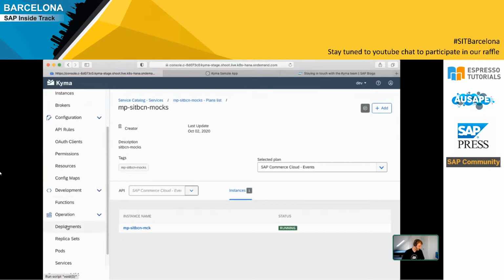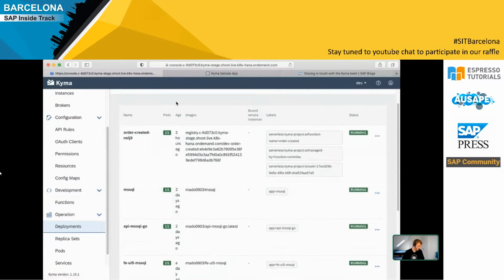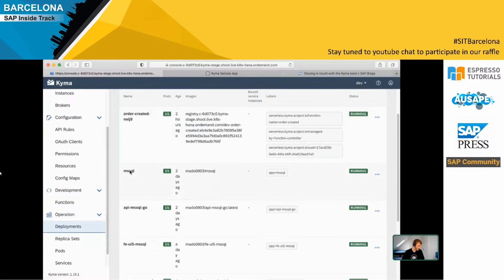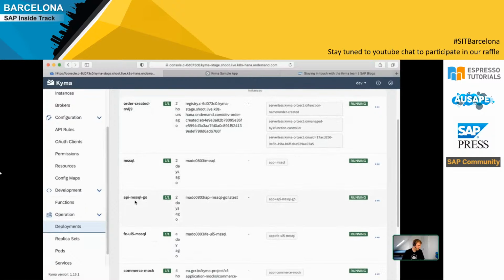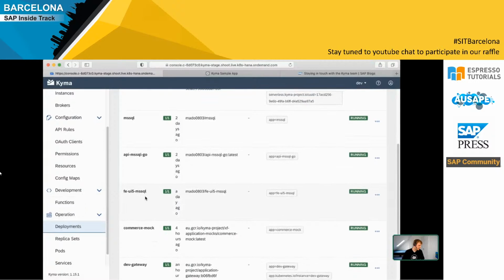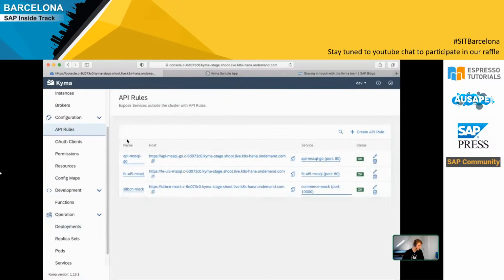In this namespace, what I did is I went actually through our Getting Started tutorials, which will be available very soon on the tutorial navigator on developers.sap.com. So what I deployed is an MS SQL database, then a Go-based application, which is talking to the database, and as well a UI5 application. So I easily deployed the microservices here inside Keema via the CLI tool actually, so that I can then afterwards create API rules which expose those containers, so those applications, to the outside world.